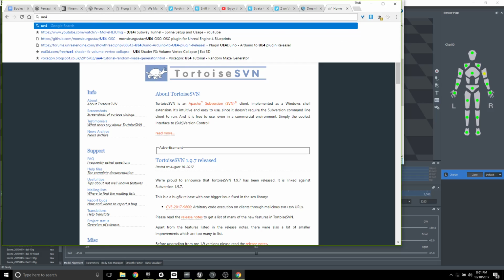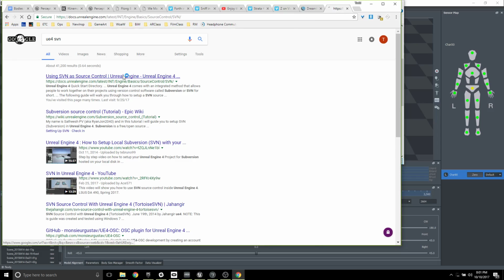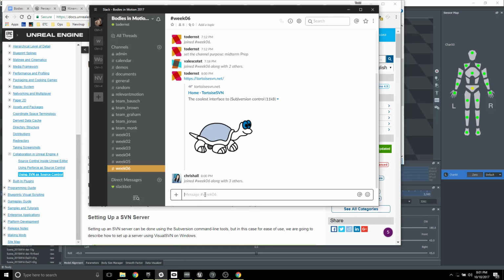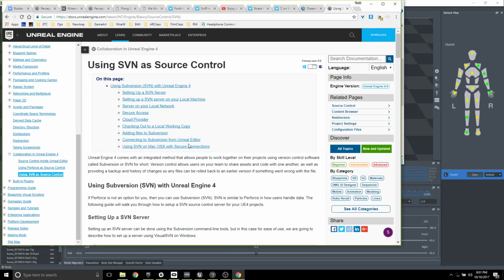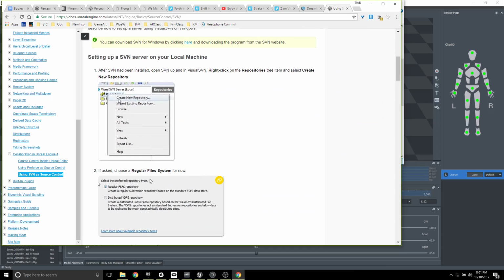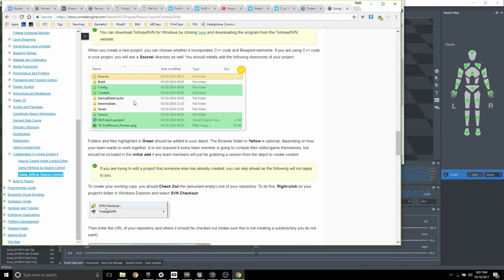There's a UE for SVN, SVN being short for Subversion, and there is a guide for using Subversion as your source control. Here we go. There's some interesting information here that will help us out with just sharing projects in general. I think Lizzie, you and I did that today, where we said which folders aren't important. Let's skip some of the stuff. This is the graphic I like right here.